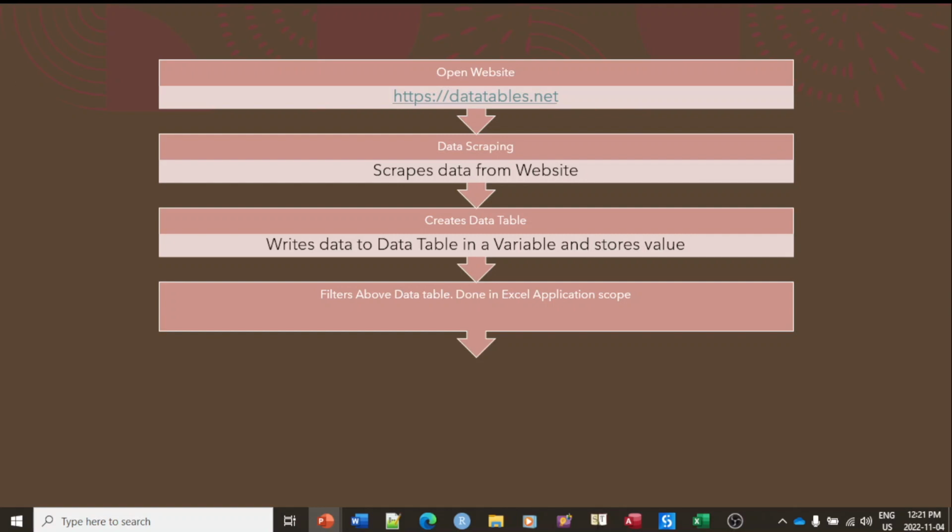I want to filter it. I do not want all of those values on my Excel sheet. I just need some of them. So I'm going to actually filter the data, and this has to be done in Excel application scope. Okay, so we're going to choose a filter option there.